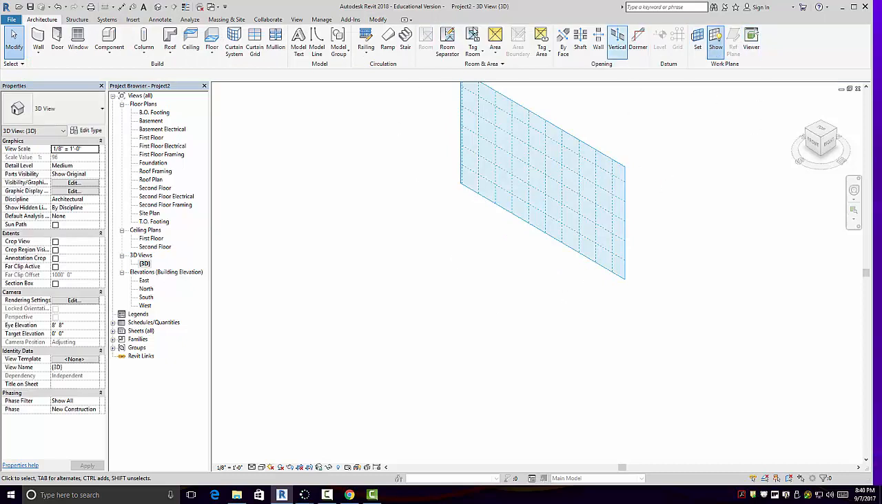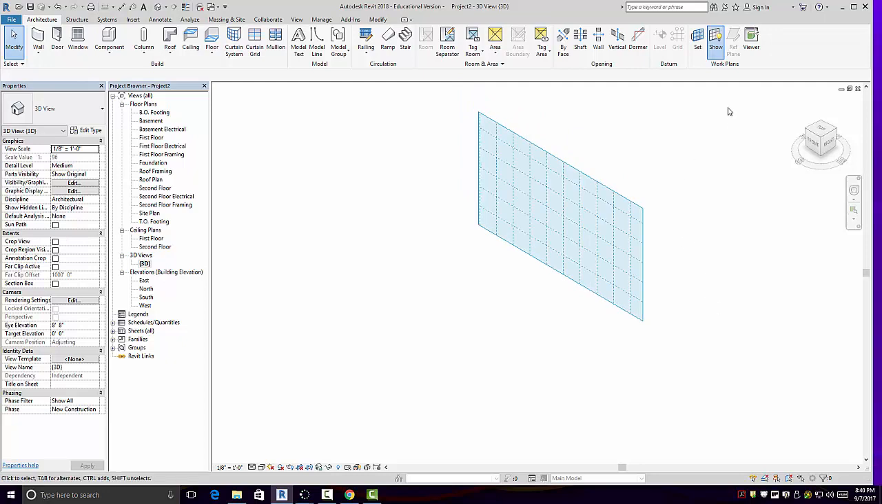I don't do this very often, so it's something you probably won't do. But if you ever need to see where your reference plane is, that's how you locate your reference plane. So unshow it.